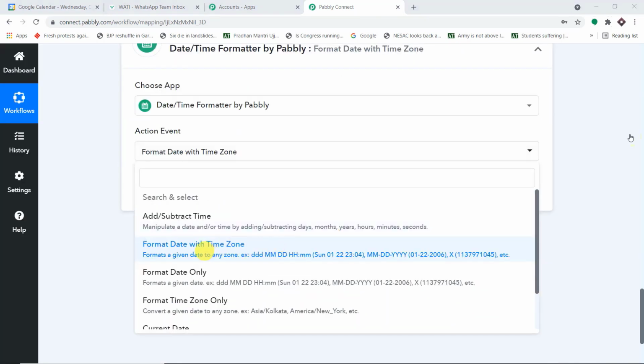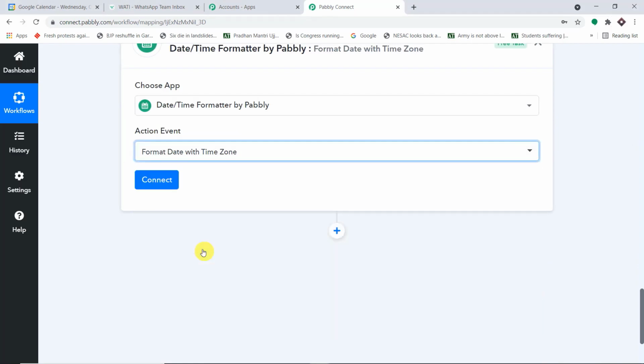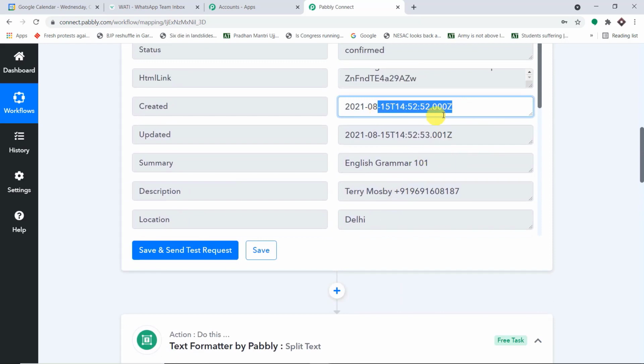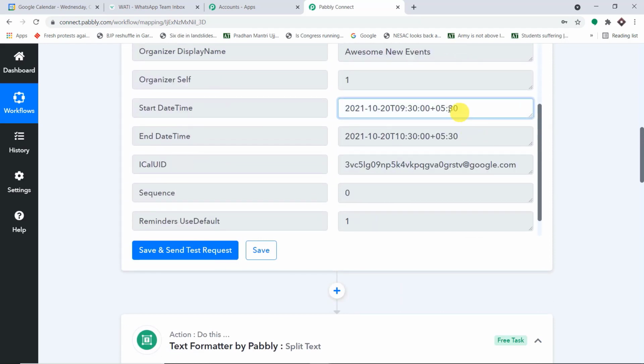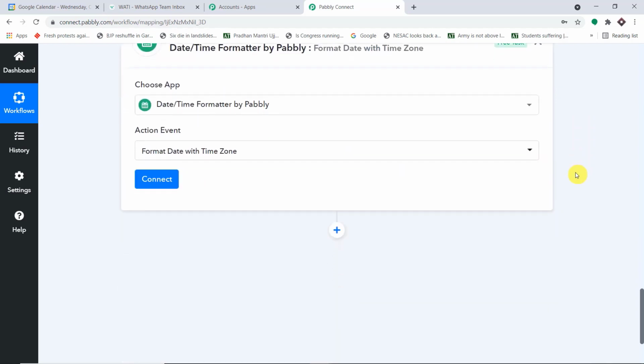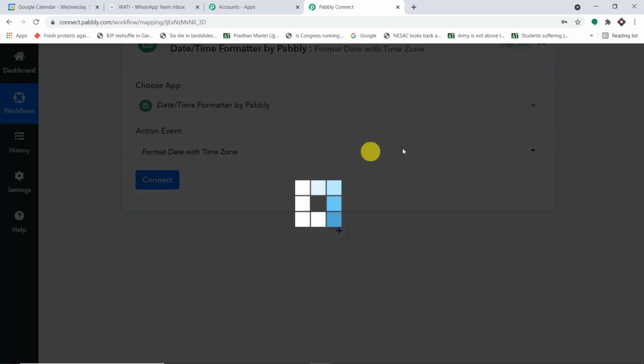We are going with format date with time zone because there is a time zone. As you can see, this is the time zone. Okay, I'm sorry, not this one. This is the time zone. So there is a thing of time zone. That is why we have to go with date with time zone. Simply just click on connect.